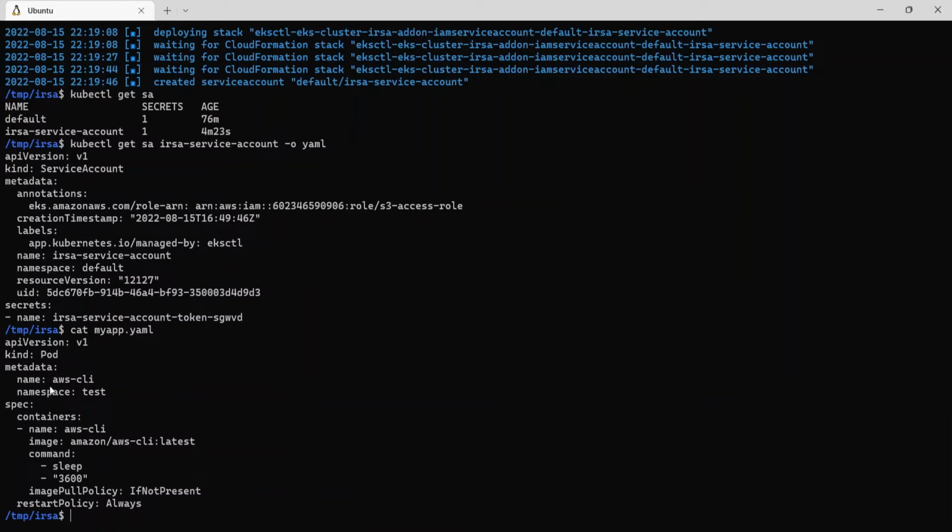Just to demonstrate, I have not used any service account here. So this pod would be created with the default service account in the default namespace. I want to show that this pod will not be able to access the S3 bucket that we created, because it's not attached to the service account that we created. So let's go ahead and create this pod and see.